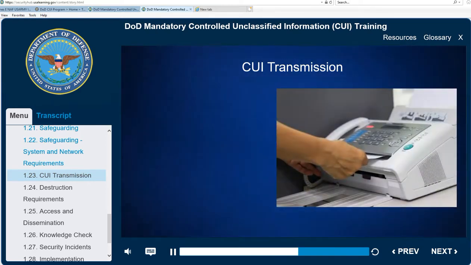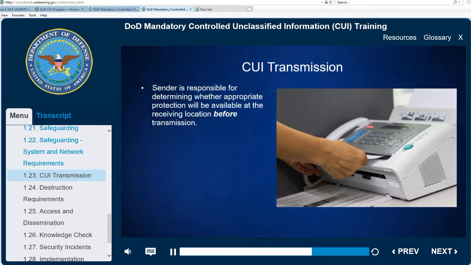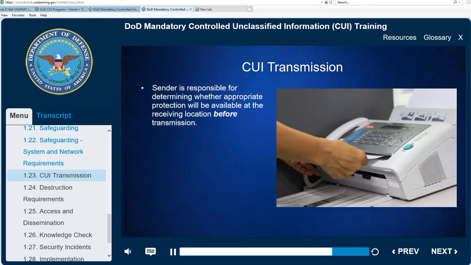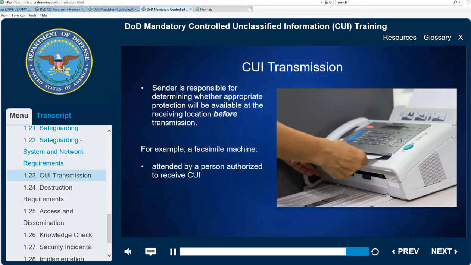CUI transmission via facsimile machine is permitted. However, the sender is responsible for determining whether appropriate protection will be available at the receiving location before transmission. For example, a facsimile machine attended by a person authorized to receive the CUI. A facsimile machine located in a controlled government environment.